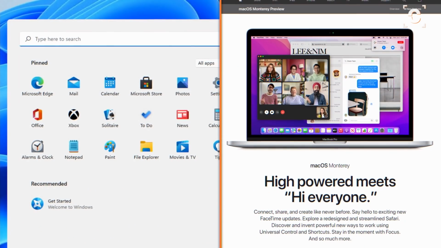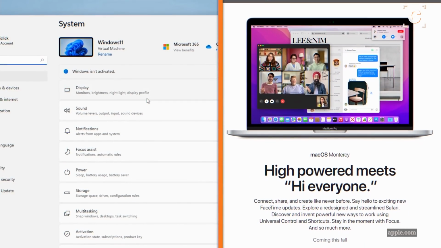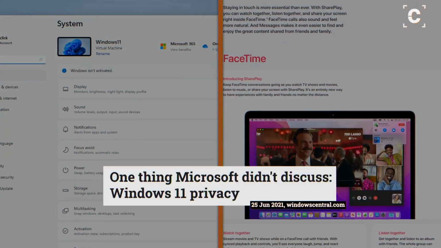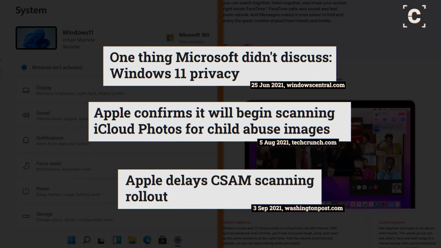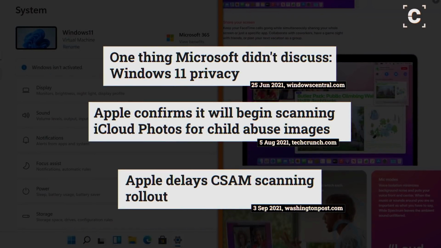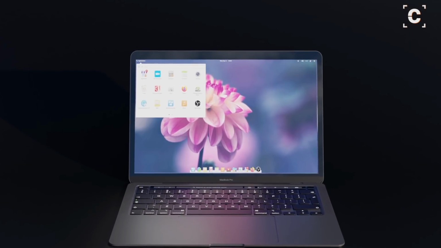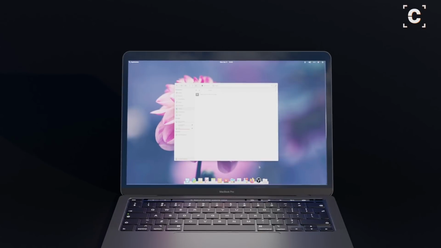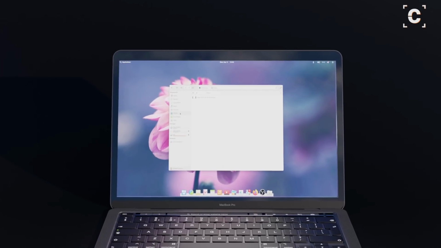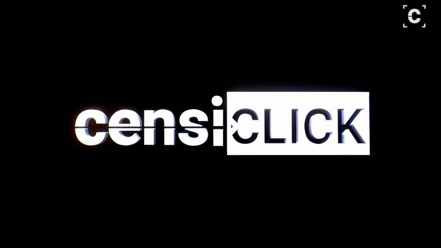With the imminent release of Windows 11 and macOS Monterey, and ongoing controversy around increased telemetry and content scanning, some users might be looking for alternatives. Let's see if Elementary OS is ready to be a worthy replacement operating system on MacBooks and PCs.